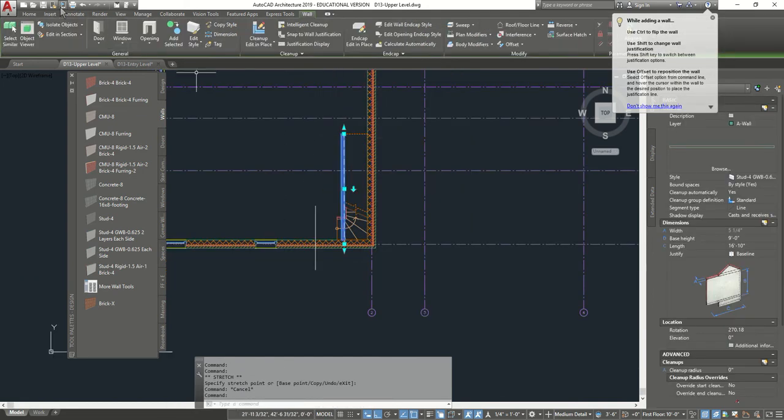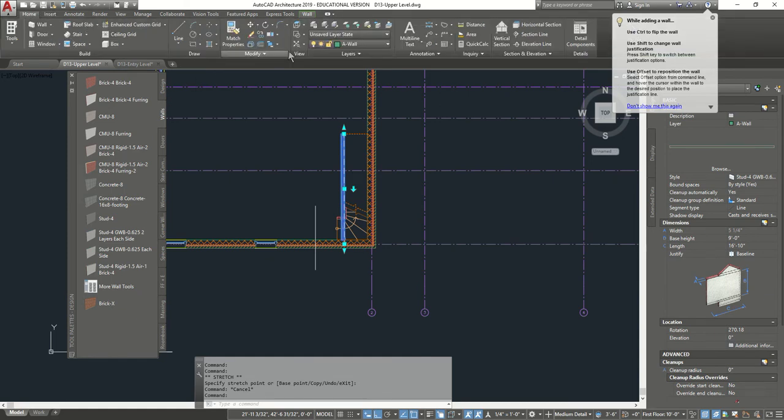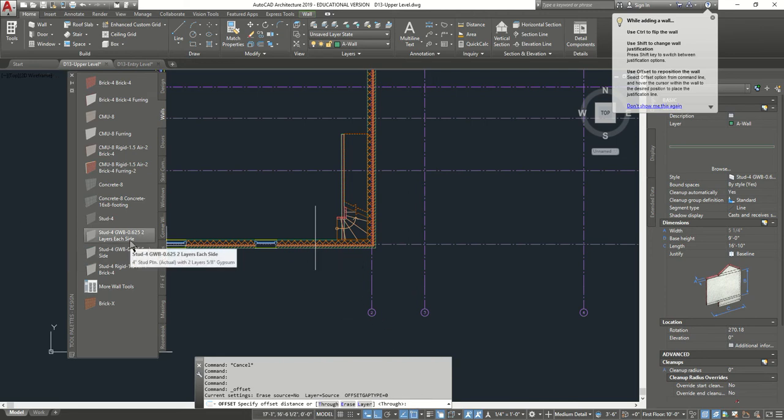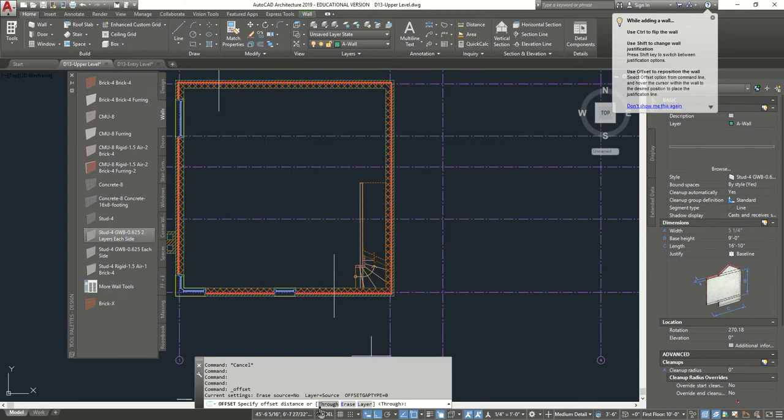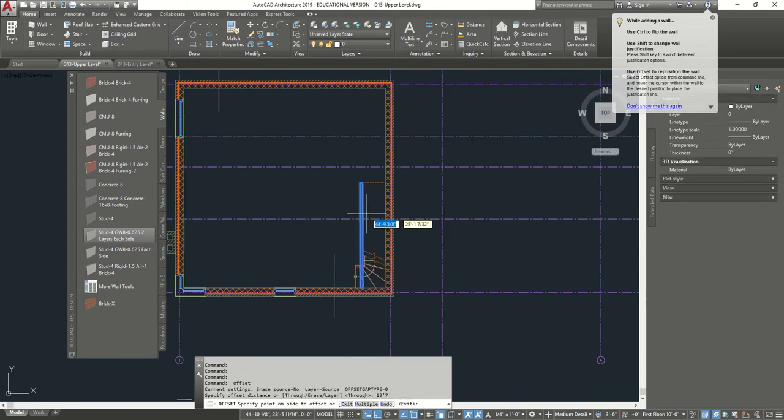We can use the copy, we can use the offset, whatever you guys want. I'm going to use the offset option this time, which should be under modify, right over here. Where's my offset? Offset. And we're going to offset it, how much? 13'7". So we're going to put distance 13'7". Enter. We have the wall, and we're going to click it on this side.